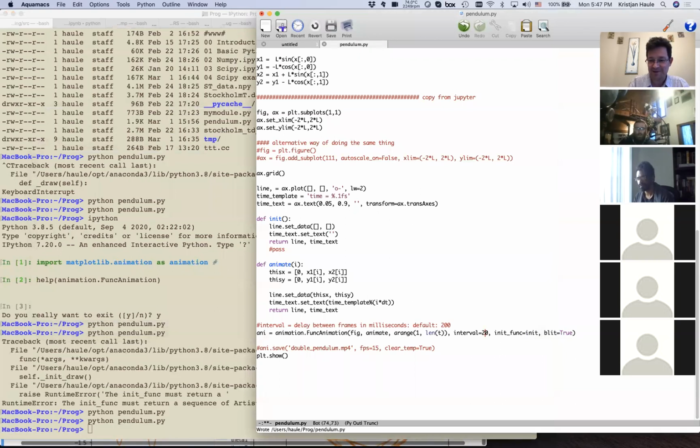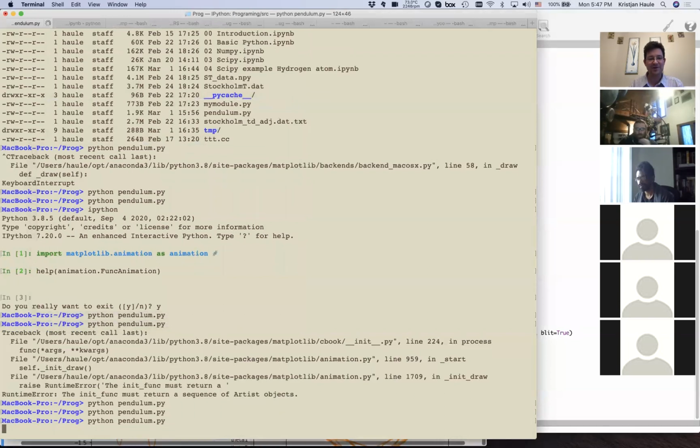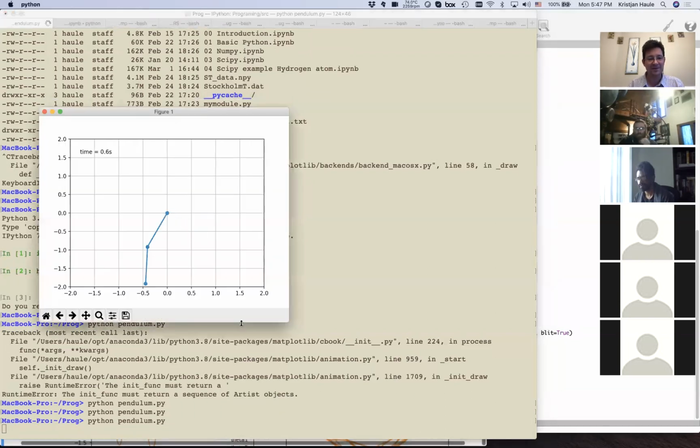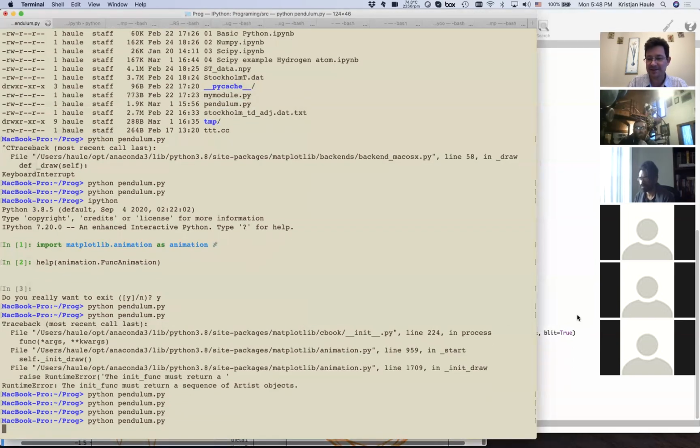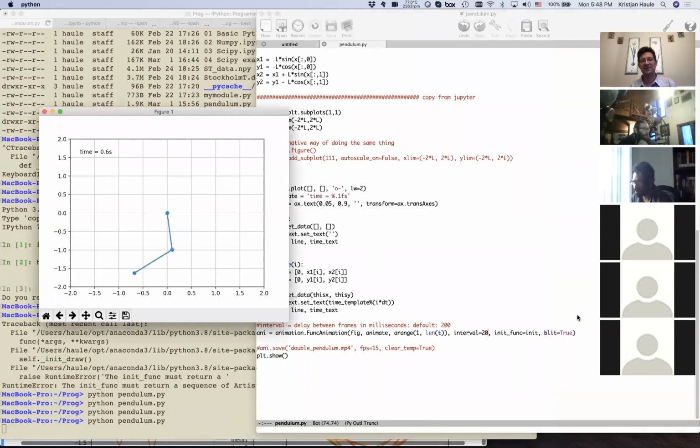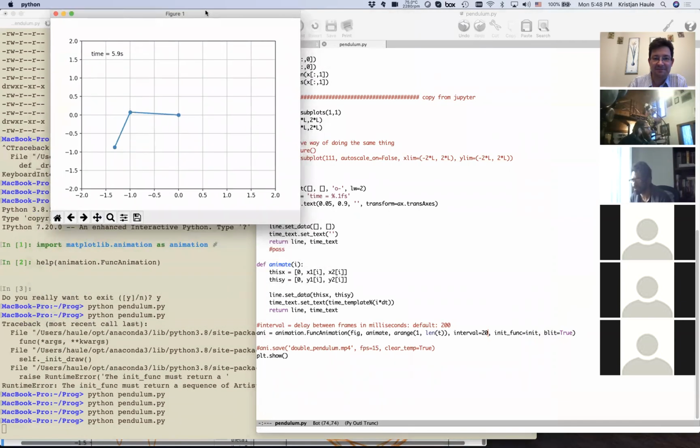But for our case, 20 is good enough. But of course, if we make this much smaller, then the pendulum will go extremely fast, isn't it? Okay. So this demonstrates how to animate such a solution of a classical system, where you can plot the trajectory.